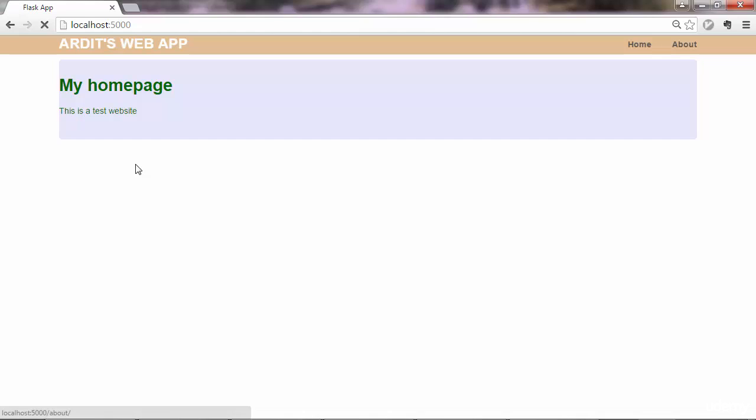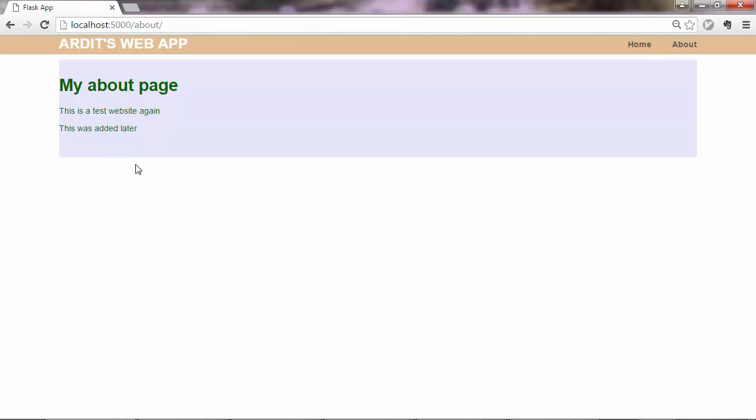So, about. Yeah, we have two lines now. This was added later. You can also see the change that I made in the CSS file. So now the text color is green. Sometimes you may not see the changes right away, the changes that you make to your CSS file. In that case, you want to press Ctrl R to clear the cache when reloading a web page. So we're talking about localhost now.